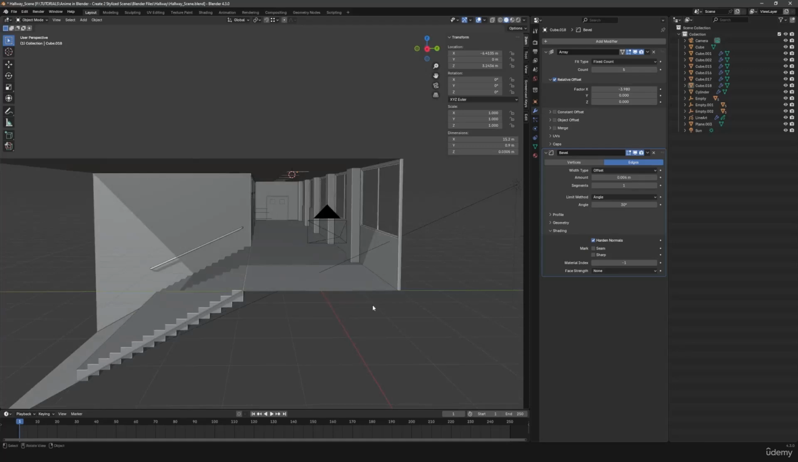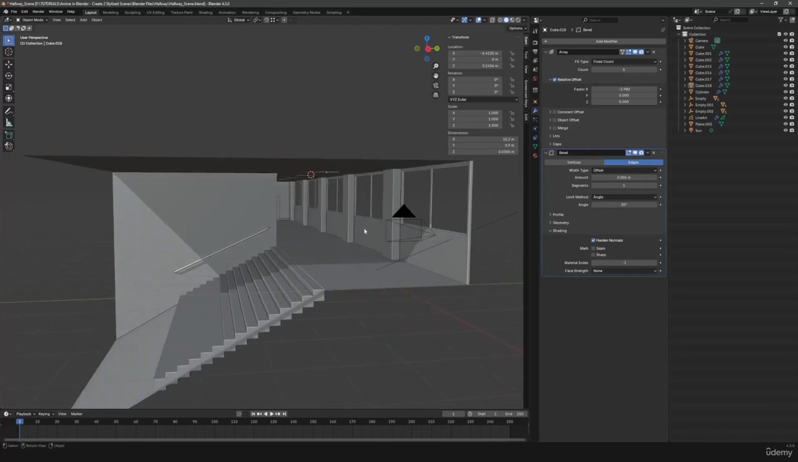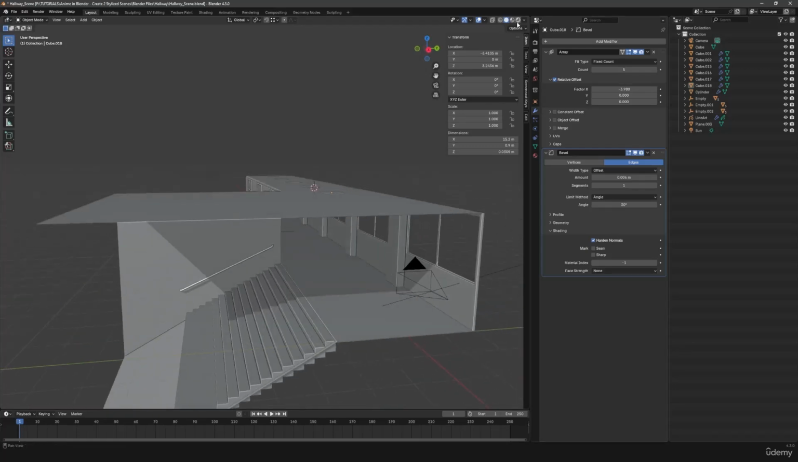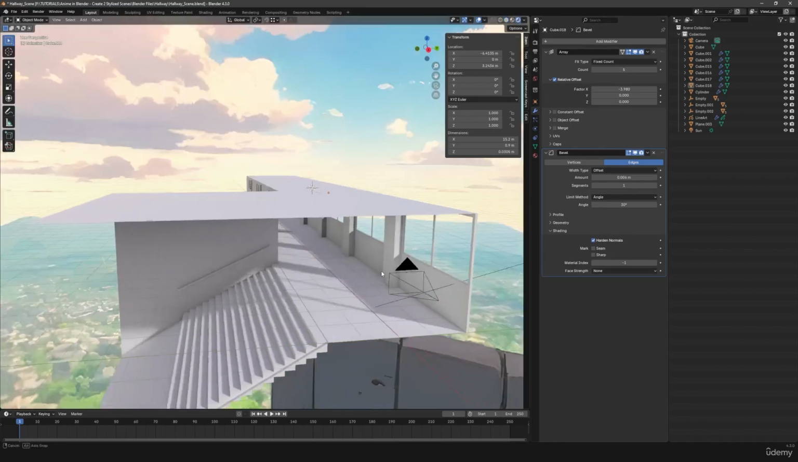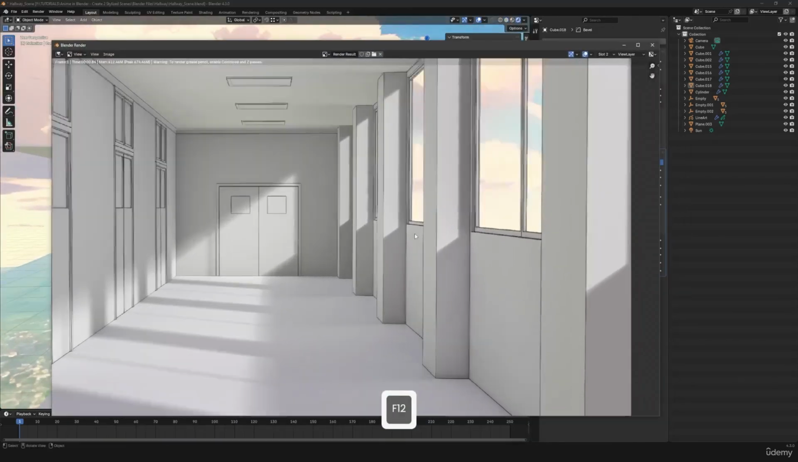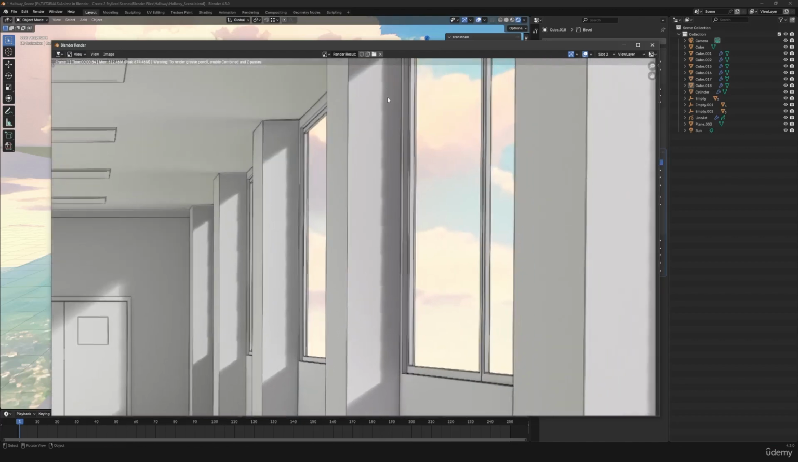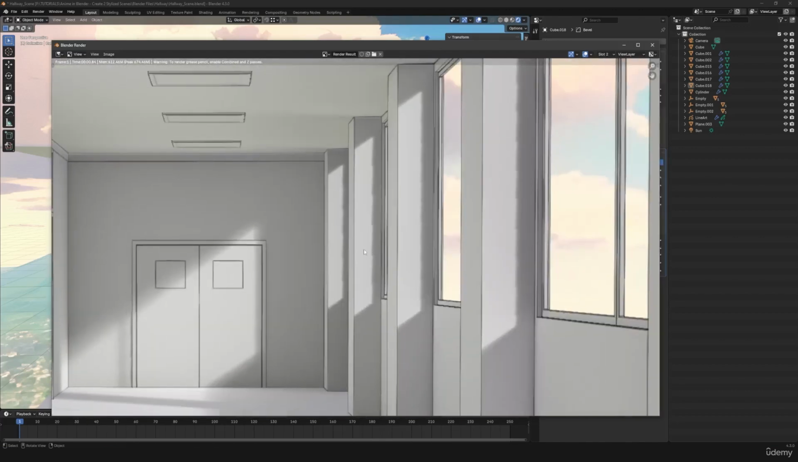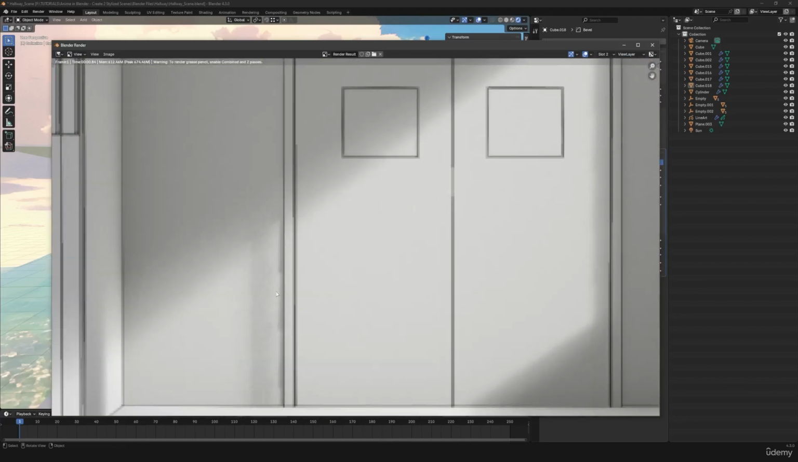Hello and welcome guys. So in this lecture we will start to add materials to our models. So let's just go into the viewport shading and first let's just press F12 and render our scene out. If you closely notice right over here, the shadows look really choppy and have these jagged edges over here and a little bit over here as well.